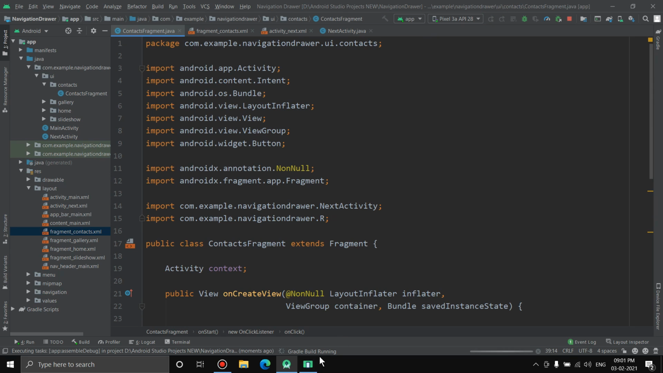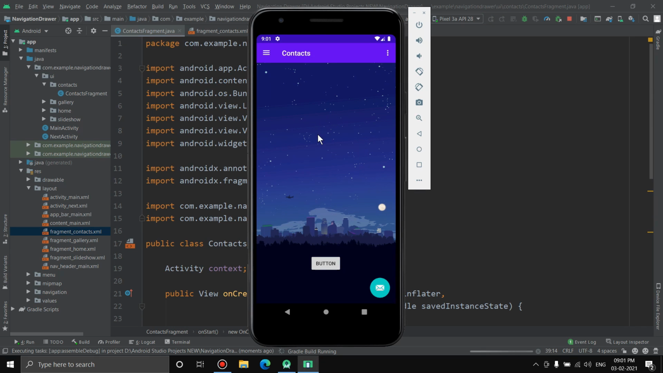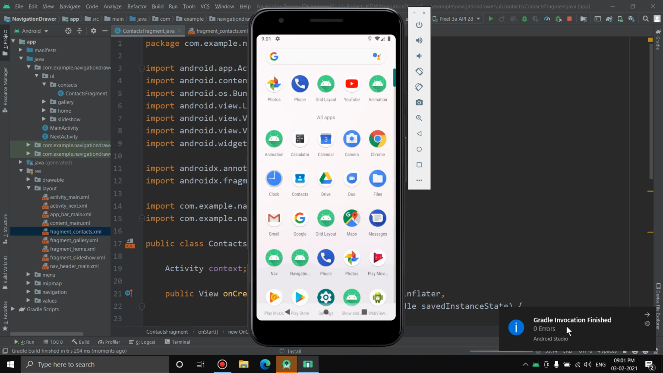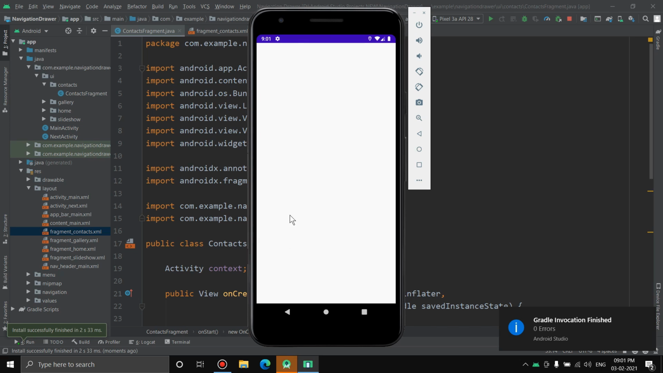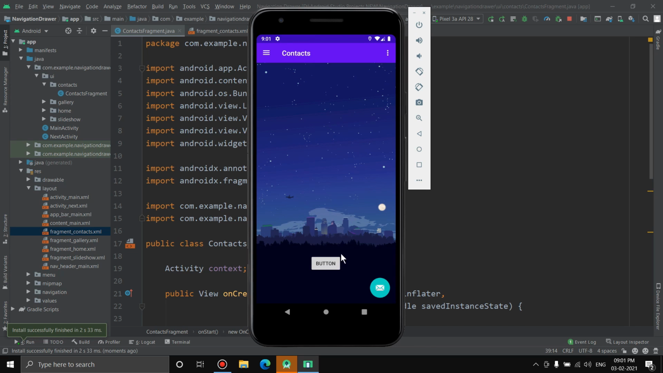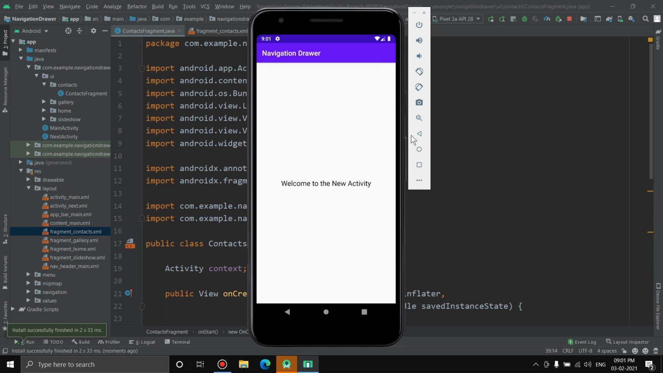Okay, let the Gradle build, let it install the new application here. Zero errors, and the application has opened up. Now we have to click here, then we'll go to contacts. We have the button here, right? Now let's click on the button, and as you can see, the new activity has opened up. Okay, welcome to the new activity. So that's how you can create a new activity from a fragment.